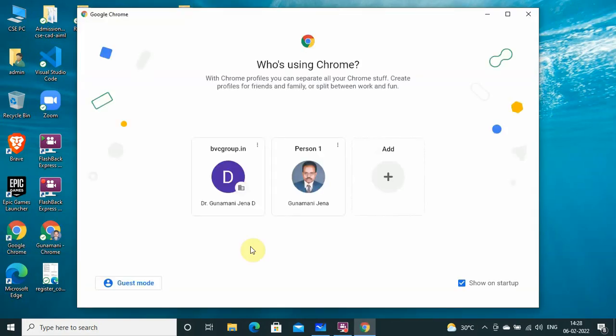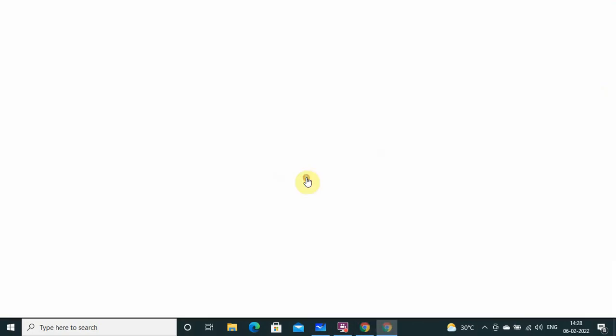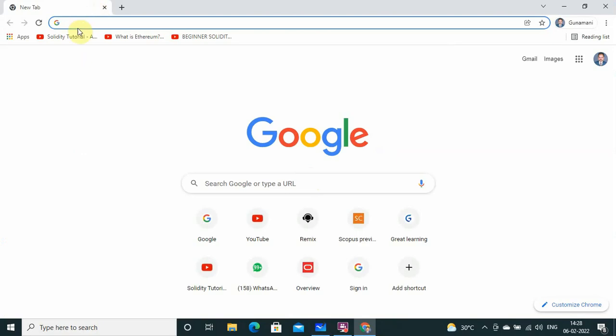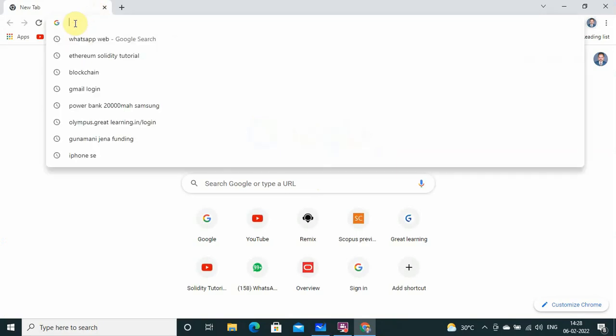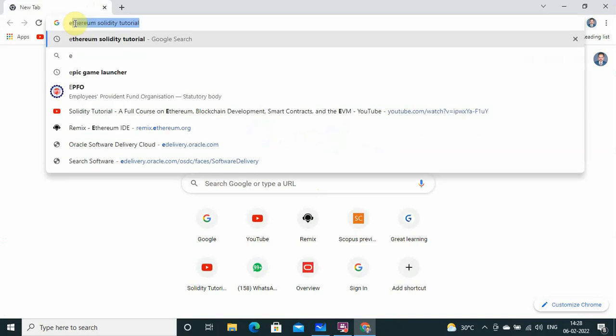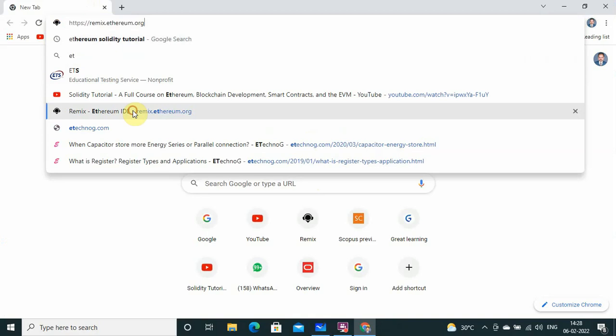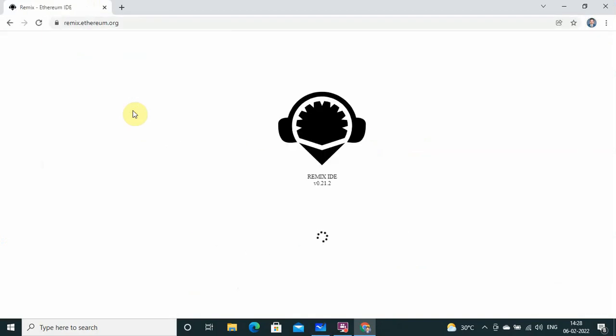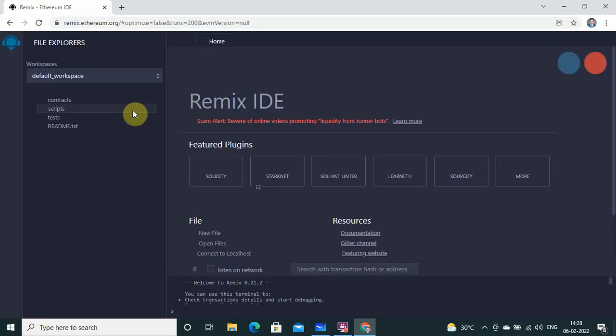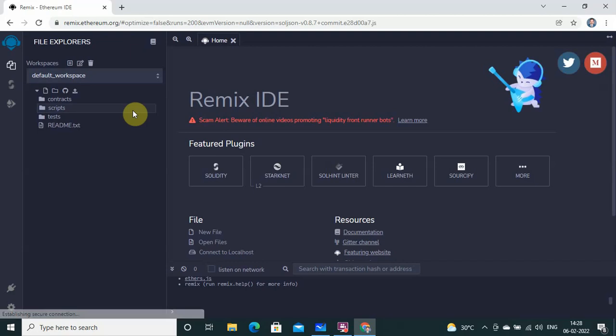Now I am opening my Chrome. In this Chrome I am going for Ethereum, remix.ethereum.org. What you need to type? remix.ethereum.org. Once you type, you will have an interface like this, and you can see here the first one, on the left hand side, is the file explorer, the second one is the Solidity compiler, and the third one is the deployer.